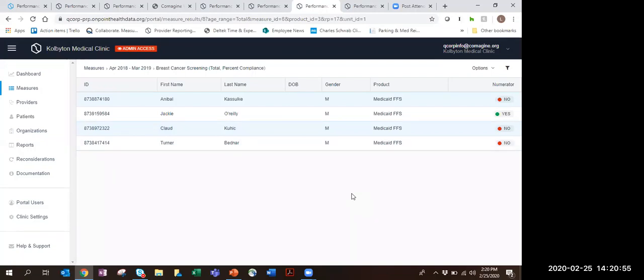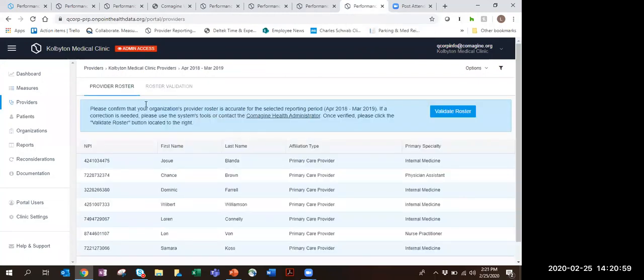Okay, so the next question that we wanted to look at was about the provider roster. So what I've done here is click on providers, and then I am able to see this banner that asks me to validate my roster. I'll note that this is only available if you're viewing from a clinic view. If you're viewing from a medical group view, this is not available to you unless you log in or view each clinic individually. So you're validating the roster for a clinic, not for an entire medical group.